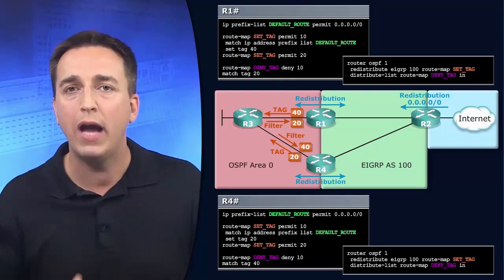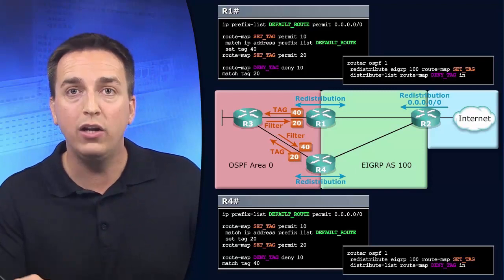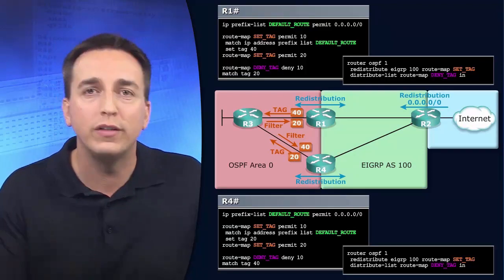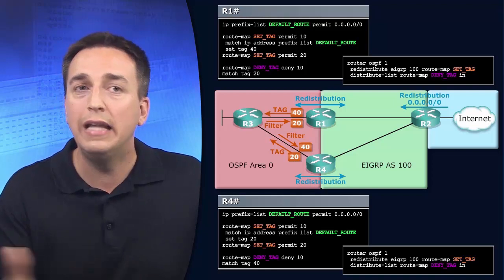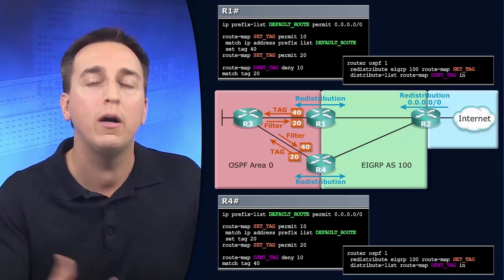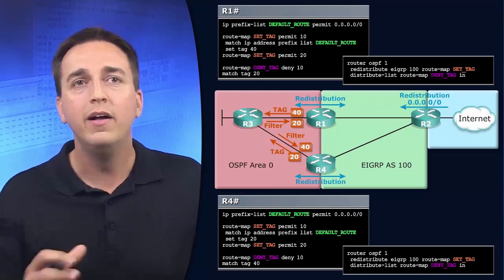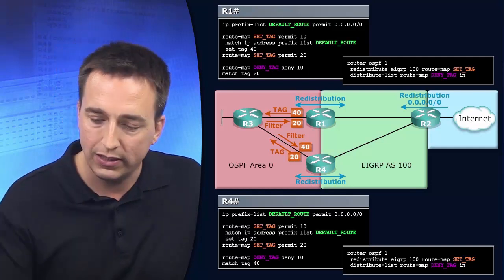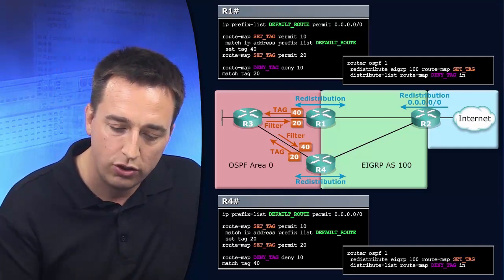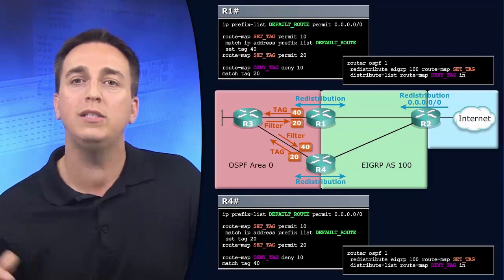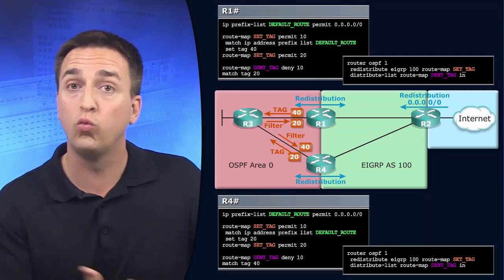We can tag routes so that we can perform other services or features on that route later on in the network just by calling upon that particular route tag that we set. So in this example, what we need to do is set a tag on those default routes as they're being redistributed.